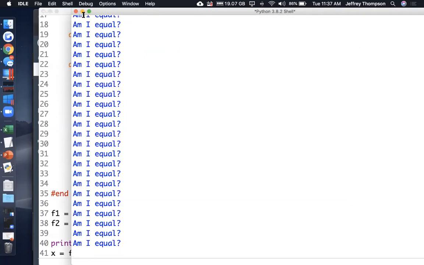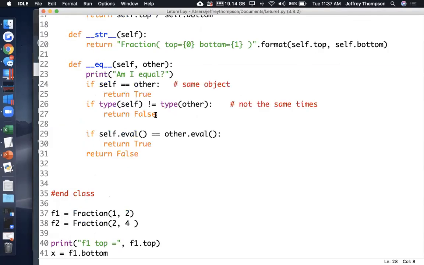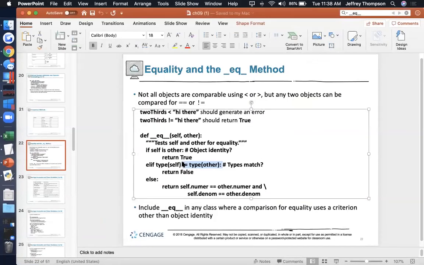What kind of infinite loop do I have going on there? Oh, that. How do I check to see if myself is equal to the other? Apparently that's not how. I just wrote a recursive method, right? Because it goes in here and then this call is actually calling __eq__, so it's recursive. So let's go see the correct way to do it because I didn't get it right.